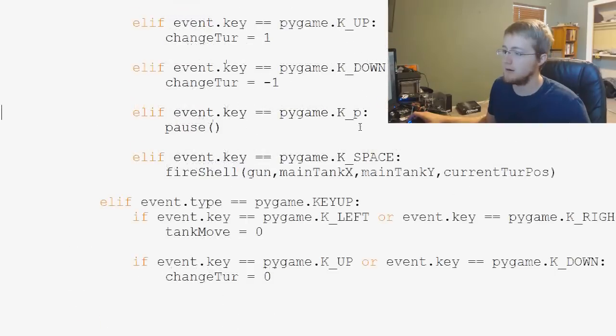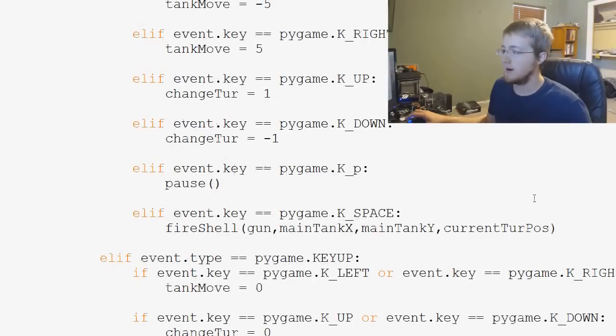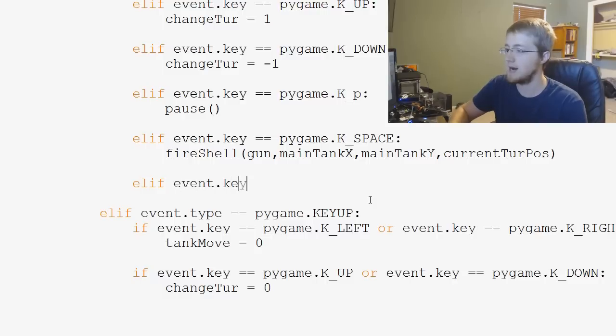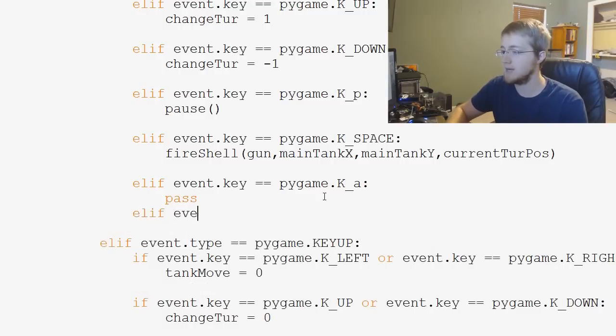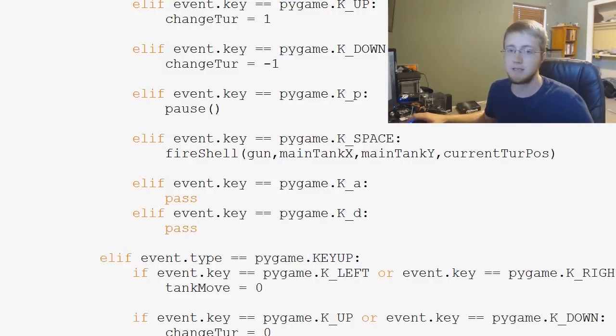So we'll come down to our key down events, and we'll add a couple more key presses. We're just going to say if event.key equals pygame.K_a, what do we want to do? For now, let's just write pass. And then we're going to say elif event.key equals pygame.K_d, what do we want to do? For now, we'll just pass.